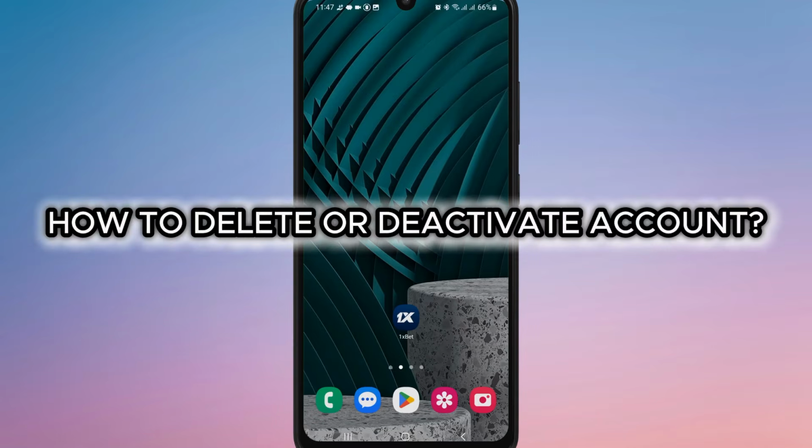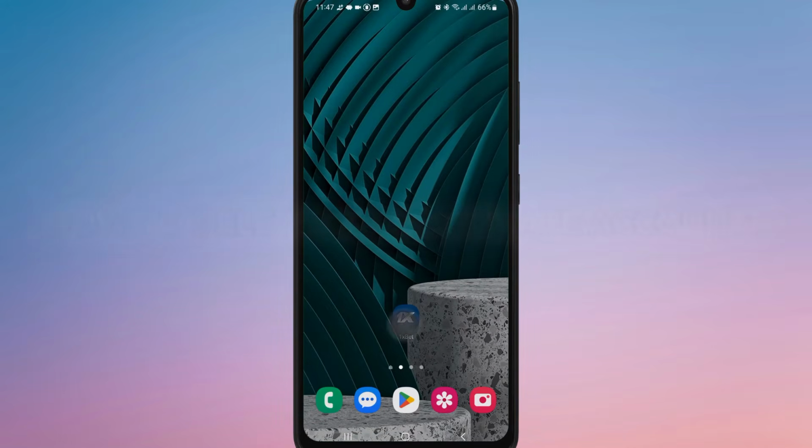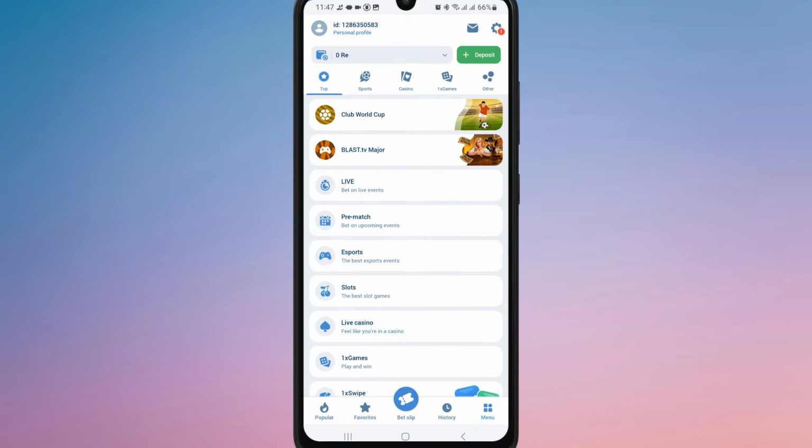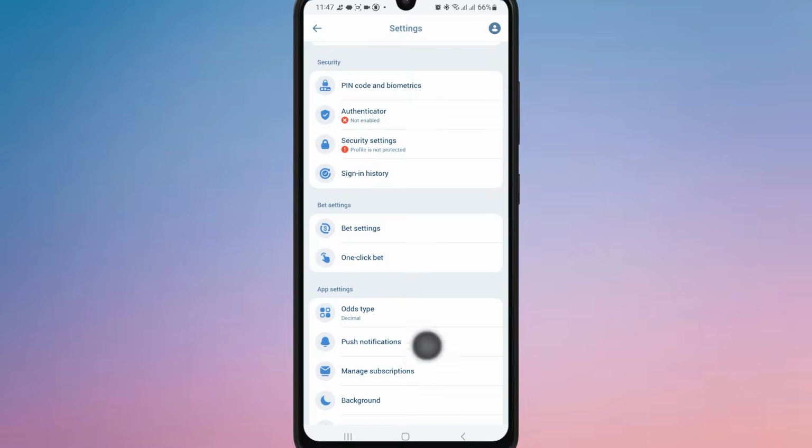How to delete or deactivate your 1xBet account. First of all, open the 1xBet app and log into your account using your credentials. Once logged in, go to the menu tab at the bottom right corner of the screen. Next, tap on Settings in the top right corner.